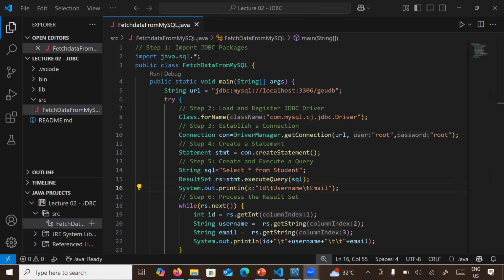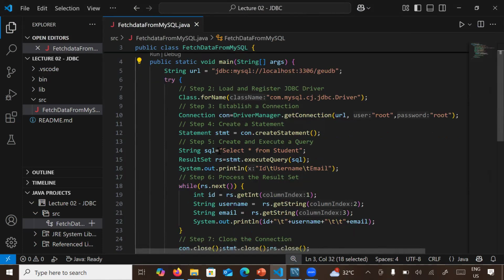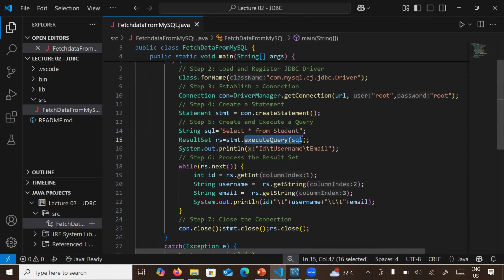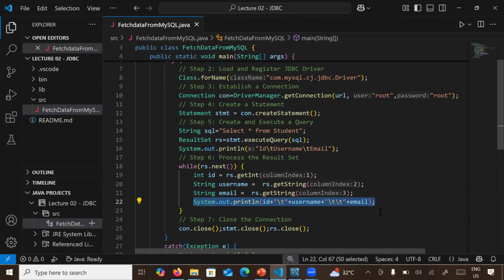So let us first review what we have done in our previous video session. In our previous video session, we have created a program that will fetch data from MySQL database. And these are the steps we have added in order to fetch the data from MySQL database. So here we have executed a query like select star from student. So student is the name of a table that is present inside a GEU database. And here we have executed this query and we have just displayed the result from a MySQL database.